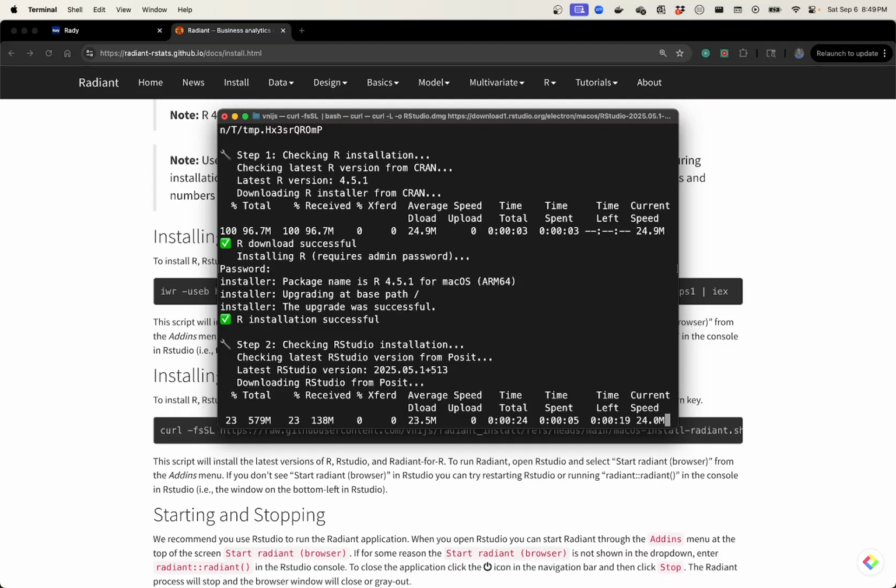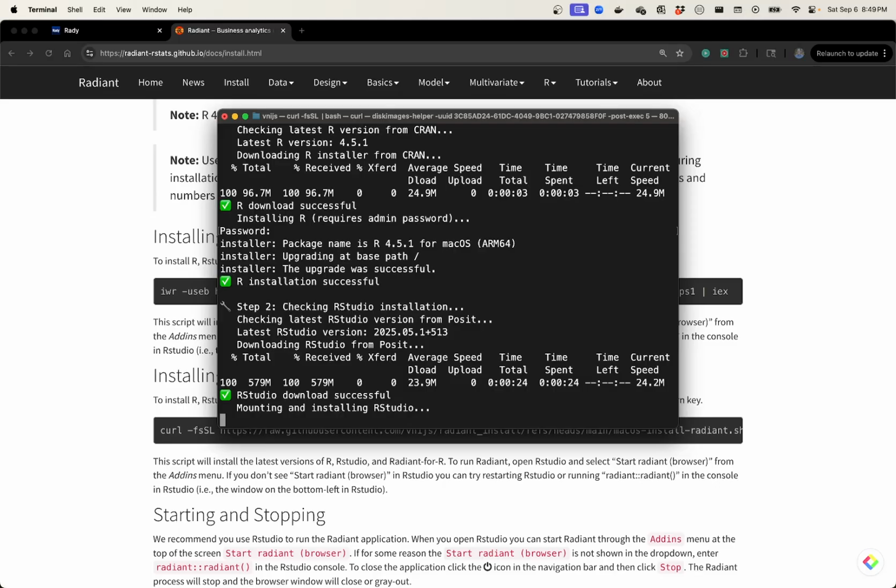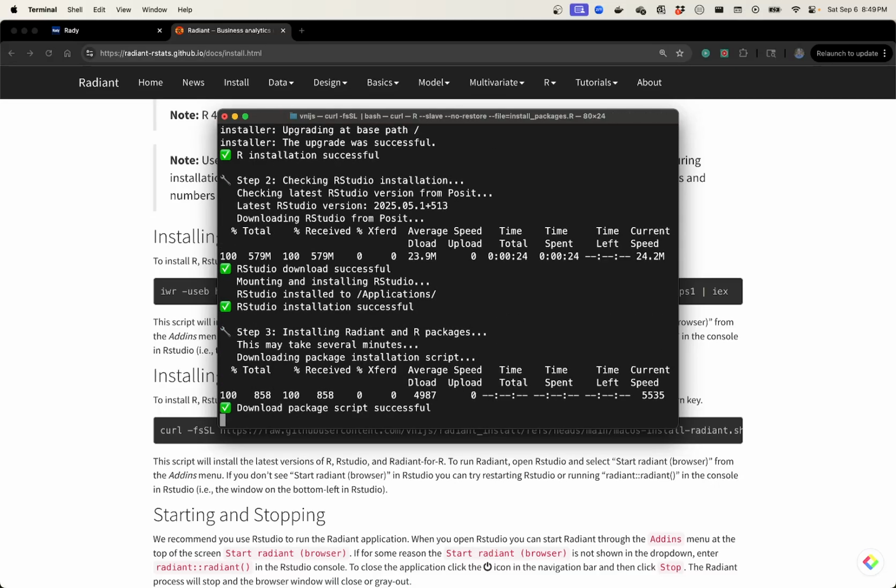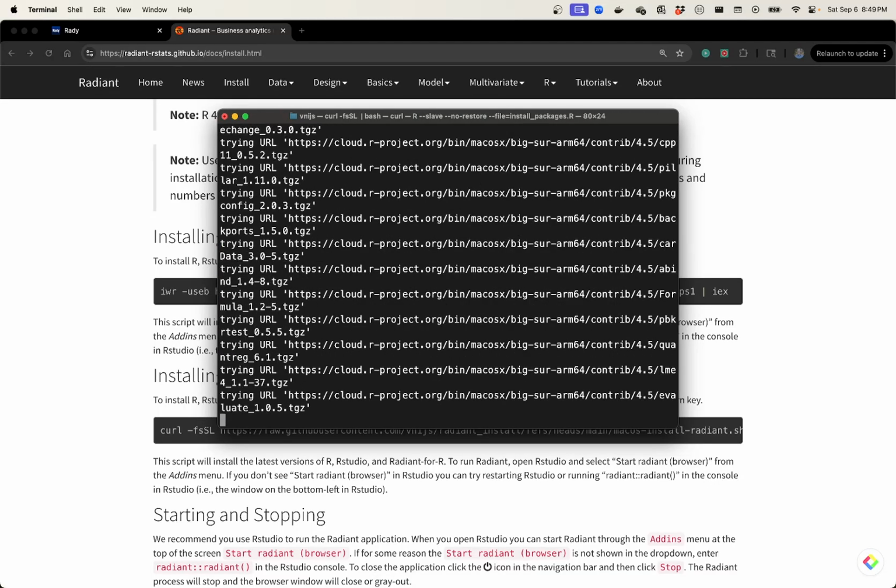And then it'll start installing R. Then it'll start downloading Rstudio. So that'll take a second, depending on the speed of your network connection. Almost done. There we go. All right. So now it's going to go ahead and install Rstudio. And now it's going to start installing Radiant and some of its dependencies. And so it's downloading those.